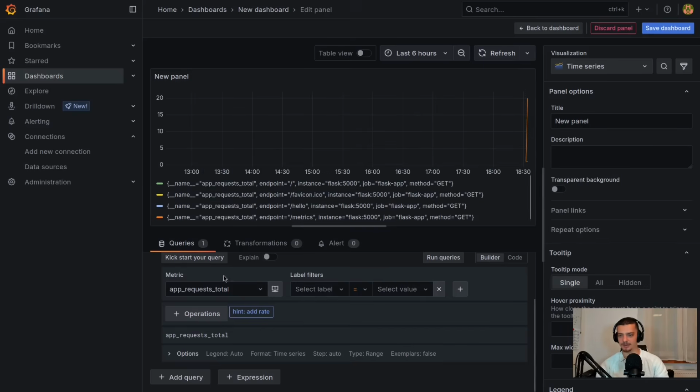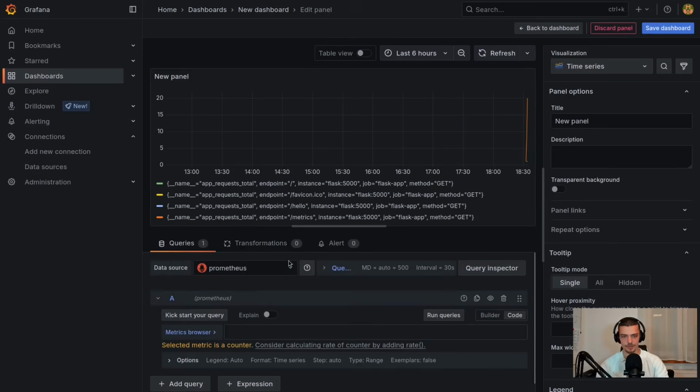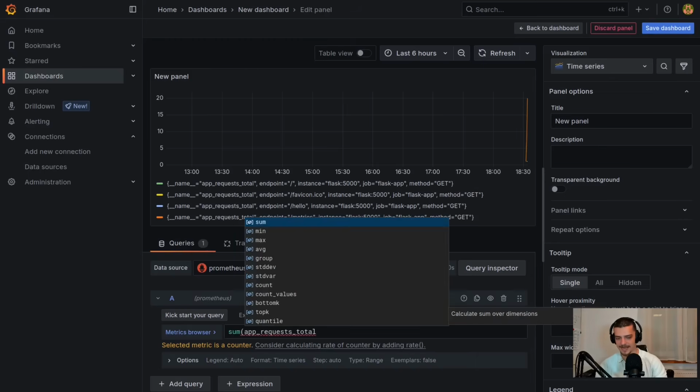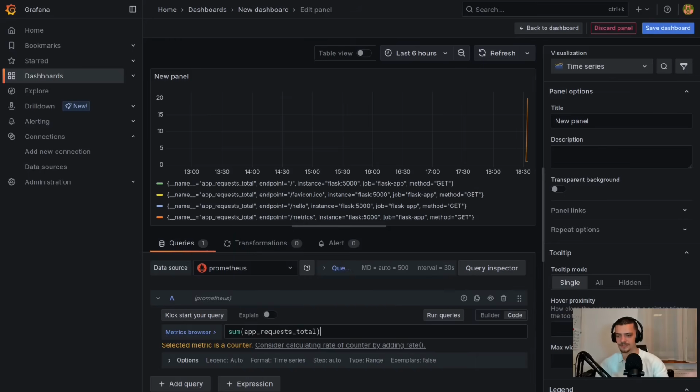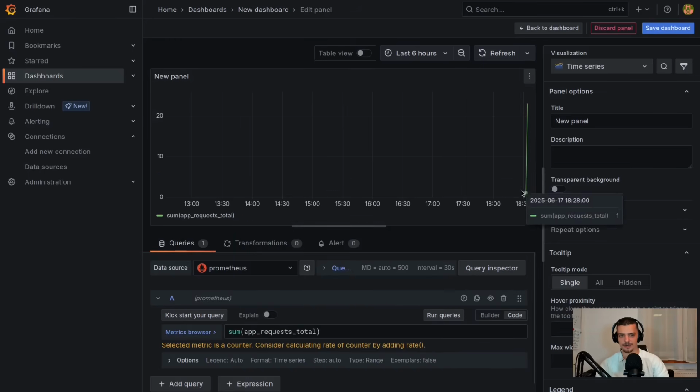I can also aggregate them by just going to code here. So instead of using builder, I can go to code, and I can just use sum. So I can say sum app requests total to get the overall metric. So here I would now just get the number of requests total without any grouping.